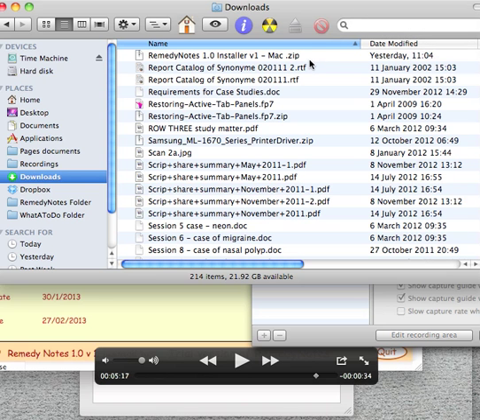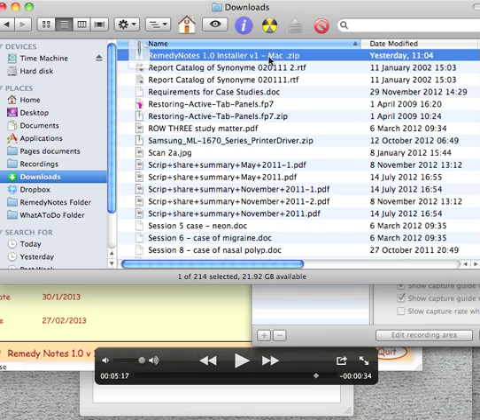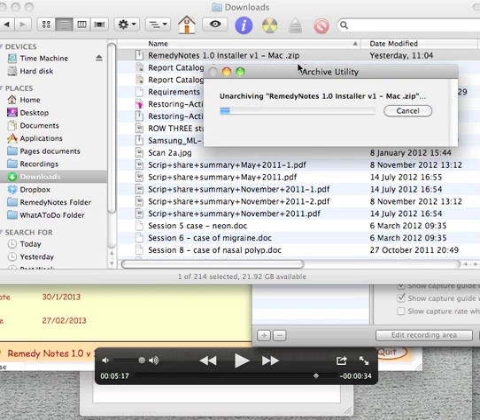Okay, so here I am, and the file has been downloaded. It's arrived in my downloads file here, and what I'm going to do is double click on it. It's a zip file, so it's a kind of compressed version of a folder, and so we're going to what's called unarchive it. So we'll do that now, and here's the little archive utility doing its job of unzipping or unarchiving this zip file.